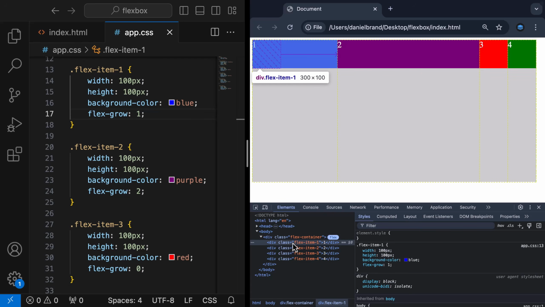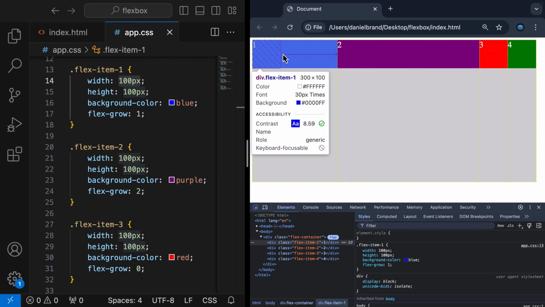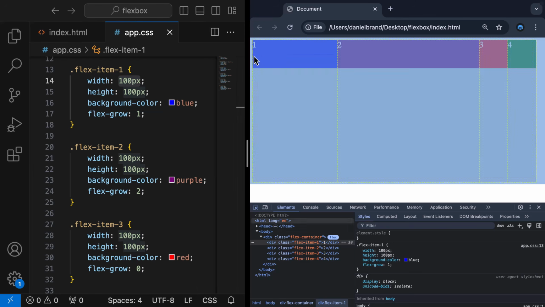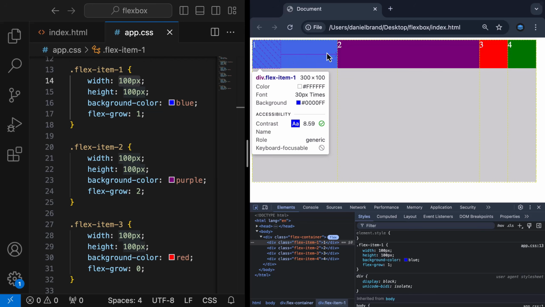So I'll refresh my browser, and you'll see now flex item 1 has a width of 300 pixels because it's getting 1/3 of the available space, which is 1/3 times 600 pixels, plus the original width of 100 pixels to give us a width of 300 pixels. And you can actually see inside DevTools, the original width has this hatched line, and you have this arrow showing how the flex item has grown by 200 pixels.